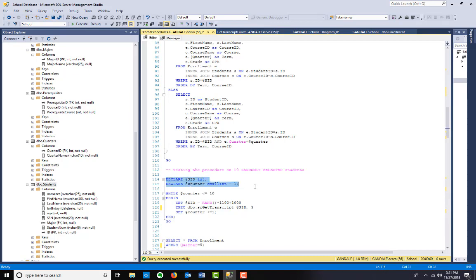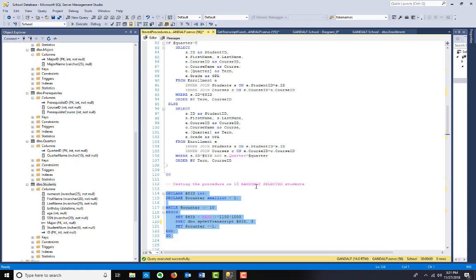And then, so what I'm going to do is run this procedure on 10 randomly selected students. So basically, I declared SID, student ID, as an integer, and I'm going to set a random number. I know that will give me a student that's actually in the table. Tested that. And then we're going to execute, we're going to get the transcript for that student.